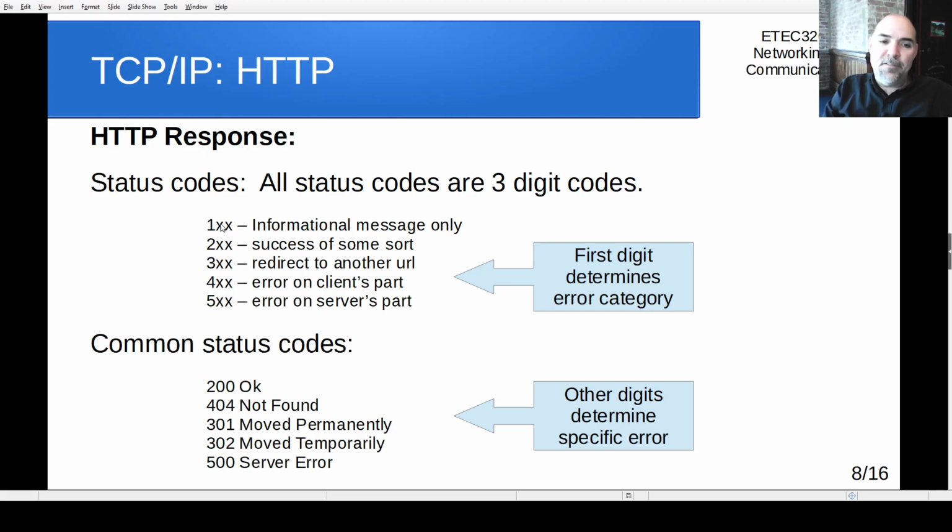1XX, so starting with a 1 as the first of the 3 digits is information, 2 is a success, 3 is a redirection to some other URL saying this thing's moved to here, 4 is an error on the client's part, meaning the client made an error, 5 is there's something wrong, the server has an error. So these have subcodes within them that we could look at. Now some common ones here, the second digit and third digit, those 2 digits together determine things.